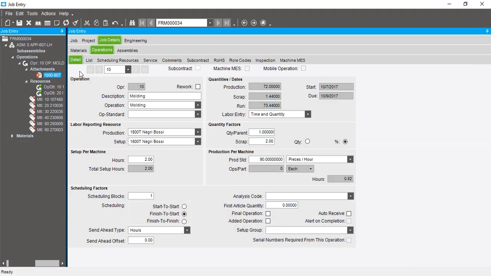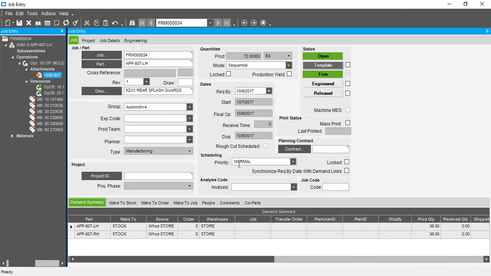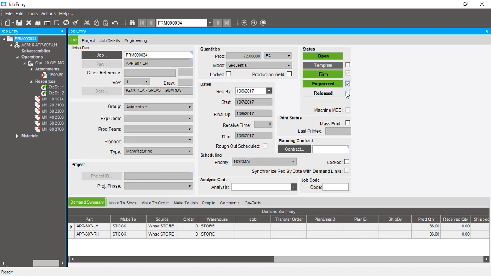So, go back to the job tab. After you've confirmed that your operations are correct and your materials are correct and everything there is okay, confirm your delivery dates and start operation, or your required by date is correct as well. If you're okay with everything, you can just check off the engineered and release checkboxes. Hit save.